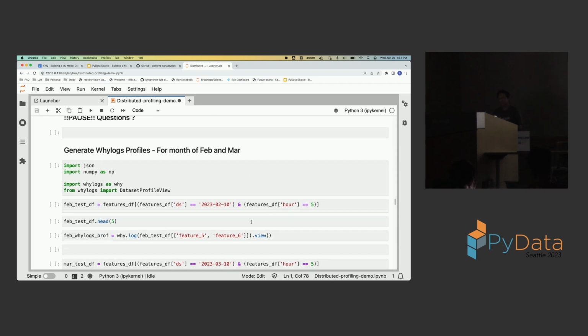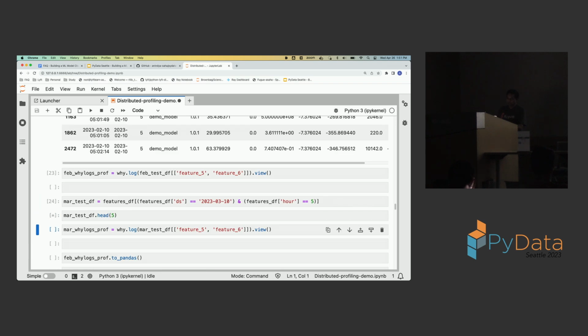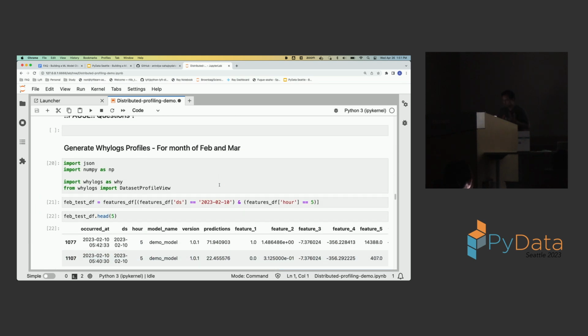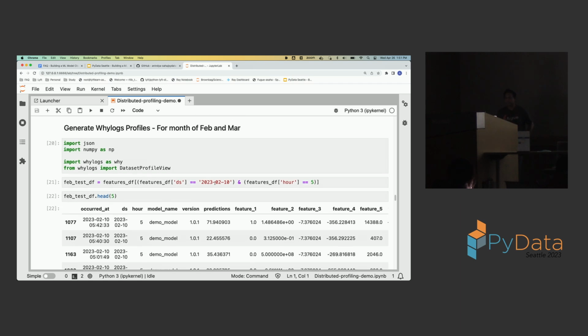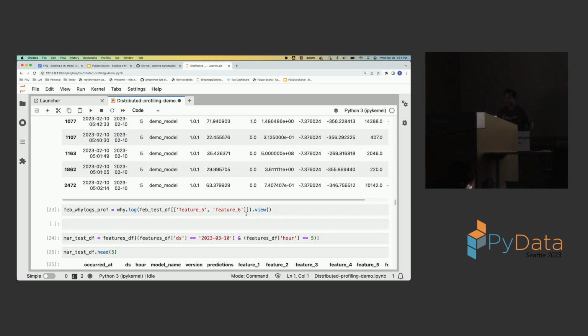Okay, so now we go to the next step. What's the next step? We need to profile. What is a profile? Profile is generating statistics. While I talk, I will execute these lines. Oh, okay, this is quite fast. Okay, so we use ylogs, and I'll give you an example. I took a February data frame on a particular date, just the one I showed you, and I used ylogs to make a profile of that data.